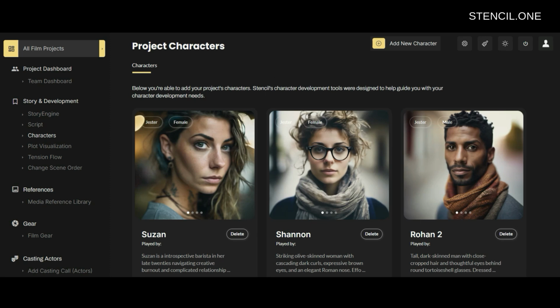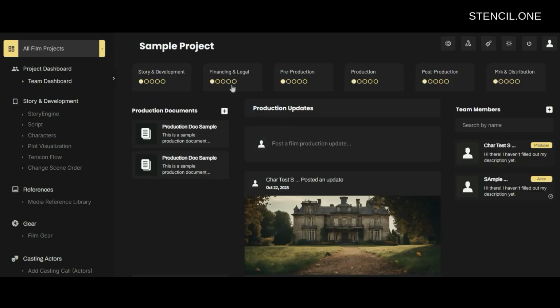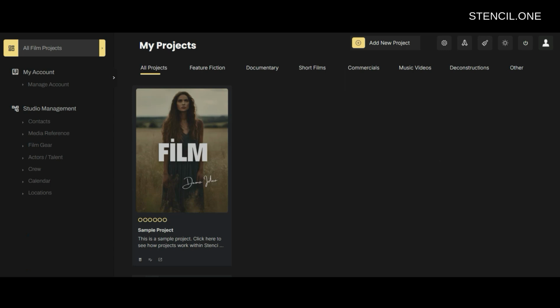In this tutorial, however, we're just going to be focusing on how to get started. So we're only going to be looking at this page here, which allows you to add new projects. So if you don't have an account yet, a link to Stencil can be found below.